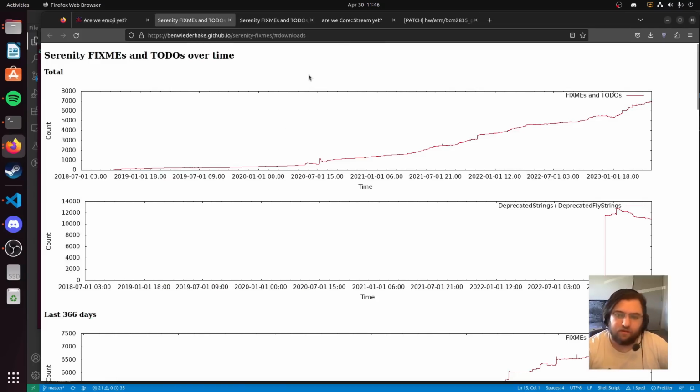Alright, next we've got a couple pages on work in progress and to-do things. So recently we made a bunch of issues on GitHub for ongoing migrations. One of those is the deprecated string and deprecated fly string transition. So right around the beginning of the year, it looks like we added a new string class that's a lot more fallible. It doesn't make assumptions that you can allocate memory all the time. And as part of that transition, we renamed the old AK string to deprecated string.